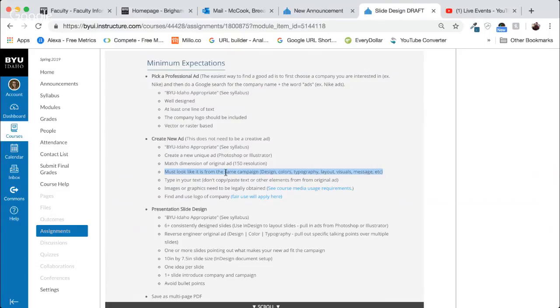And the goal is to make it look so the same, right? So that they both look like they've been done by the company, that I can't tell what the original ad is from the new ad that you created. That's what we're going for.